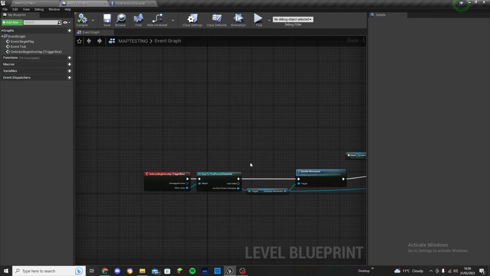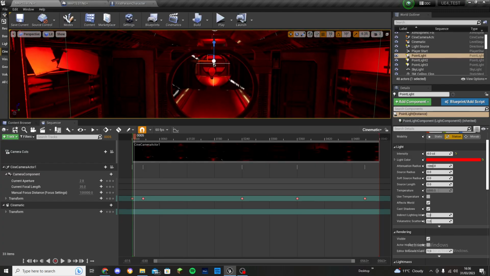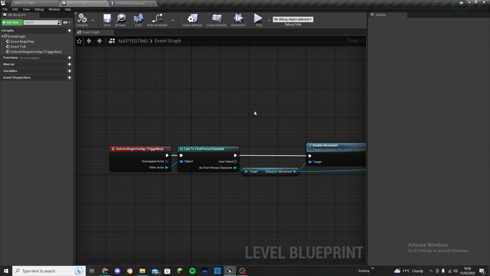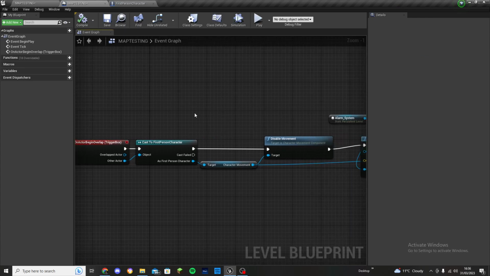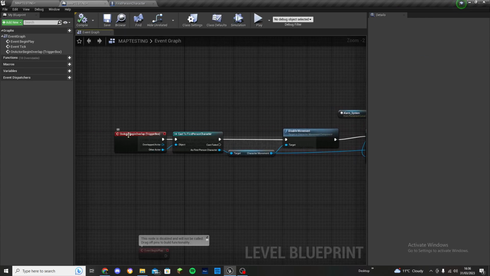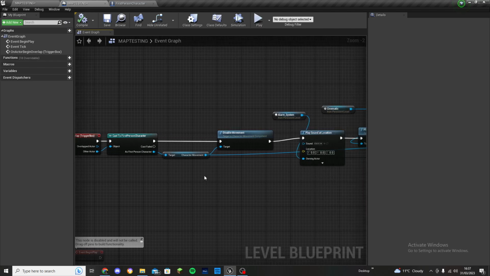And then over here is the actual blueprinting that I did. As the player walks over the trigger box, it casts straight to the first person character, or whatever character we're going to use in the group project. This is so that the cinematic actually shows on screen, instead of it just happening and the player not knowing.